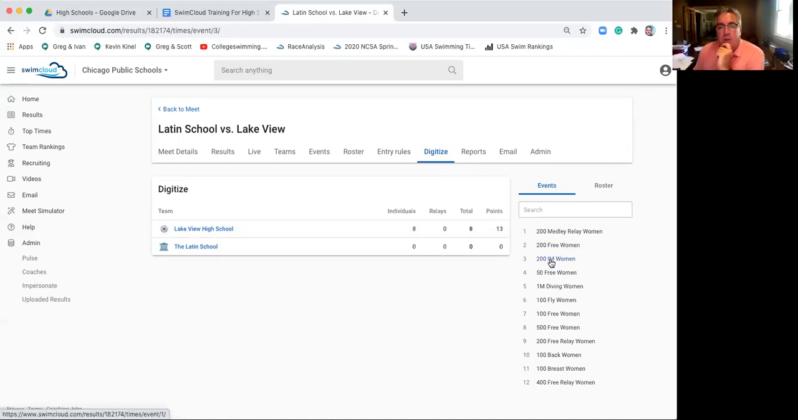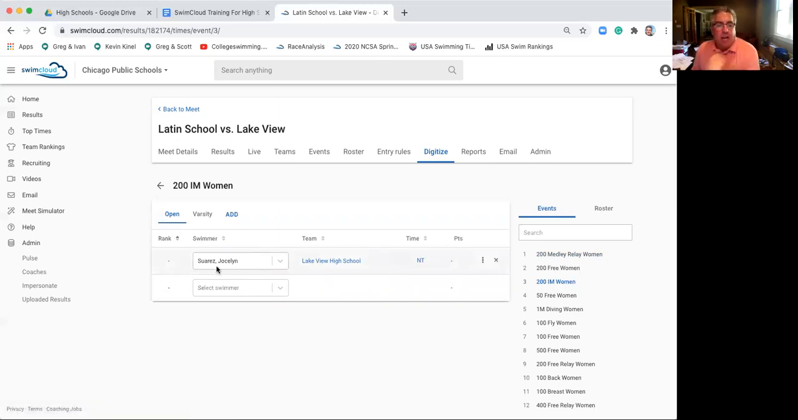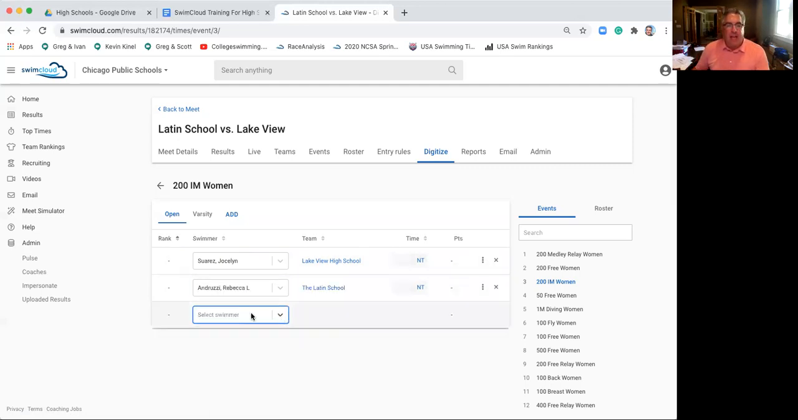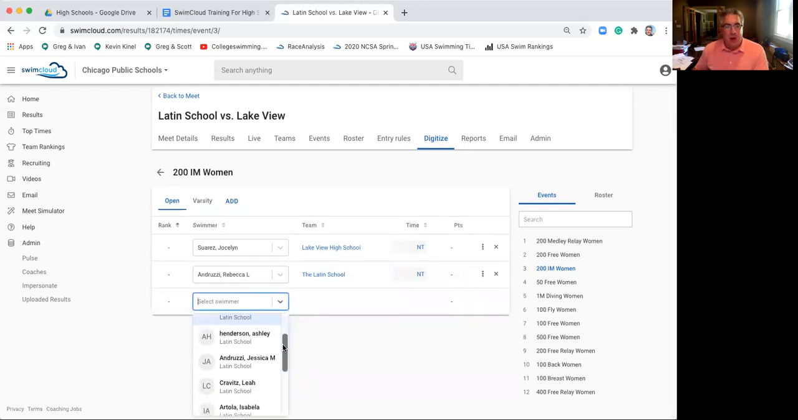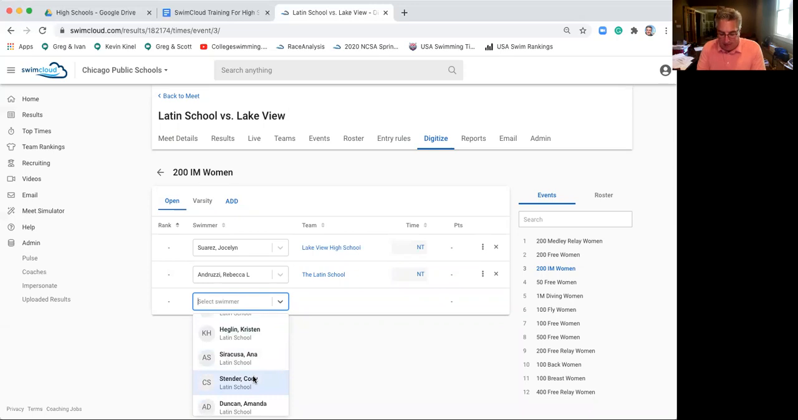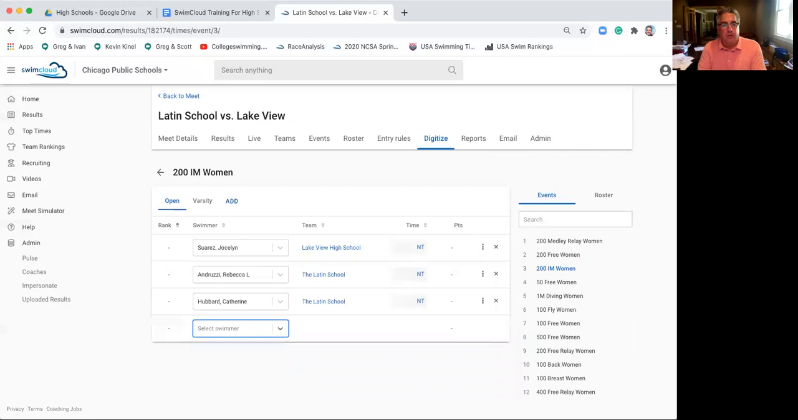Now, let's go to 200 IM. Jocelyn is the only swimmer, quote unquote, entered that we did from our entry. On the fly, let's say we needed to add somebody else. Well, here, Rebecca from the Latin school swam. And you can just literally, because we know the rosters of your teams, we know who the teams are in the meet, we put them all up here. So who else did you have? There was Caitlin, Catherine, Latin school.